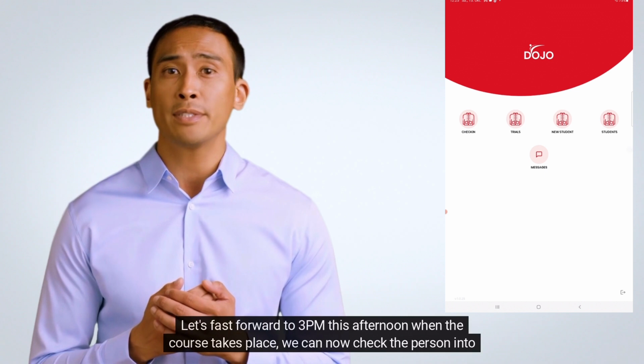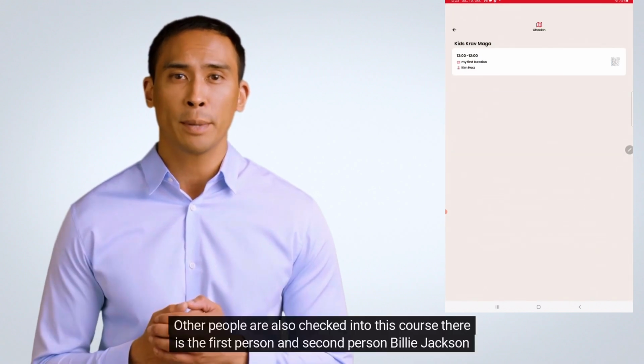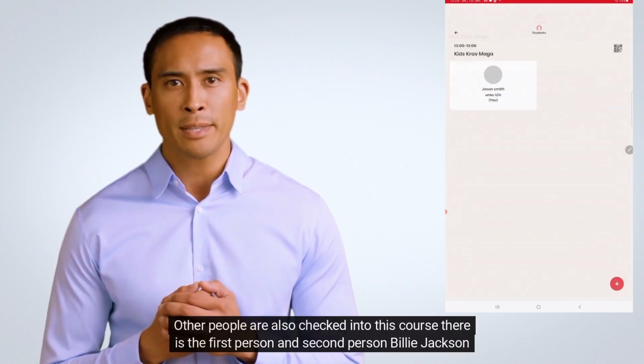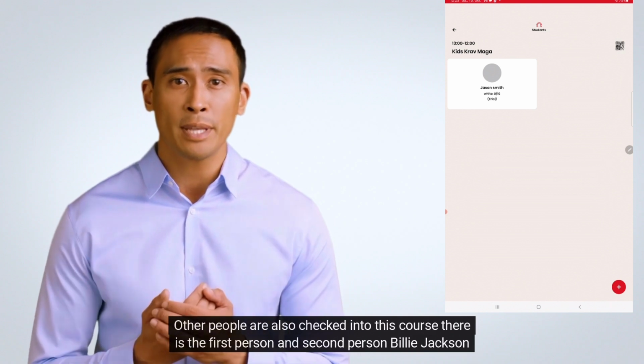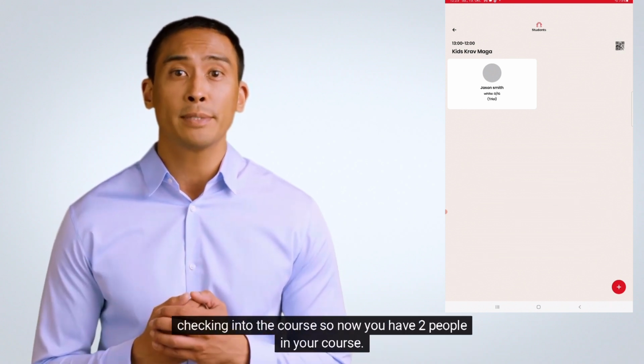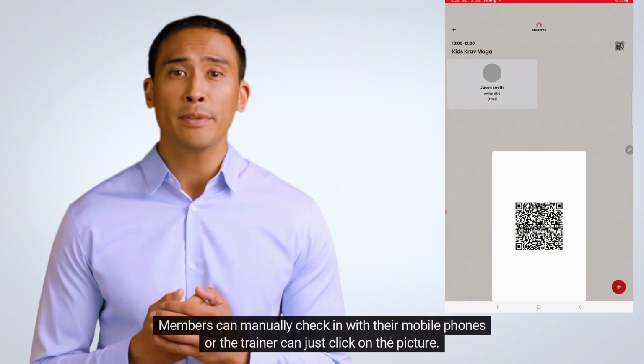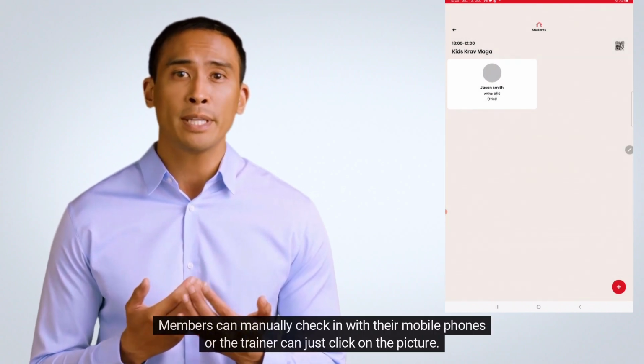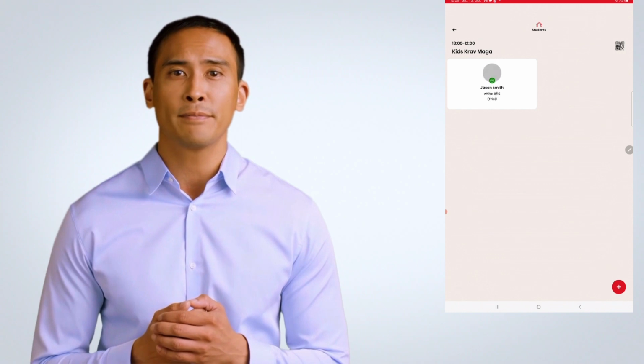We can now check the person into the course. Other people are also checked into this course. There is the first person and second person, Billy Jackson, checking into the course. So now you have 2 people in your course. Members can manually check in with their mobile phones, or the trainer can just click on the picture.